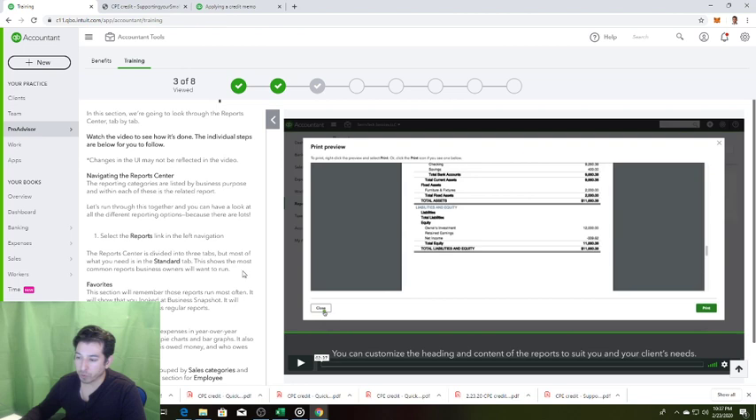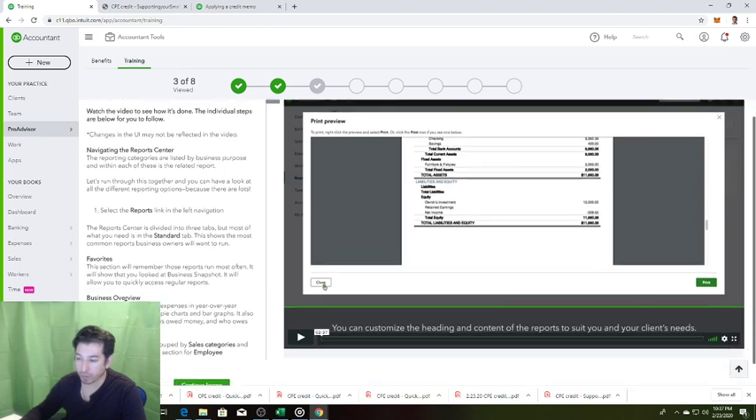This shows the most common reports business owners will want to run. Favorites. This section will remember those reports run most often. It will show that you looked at business snapshot. It will allow you to quickly access regular reports.